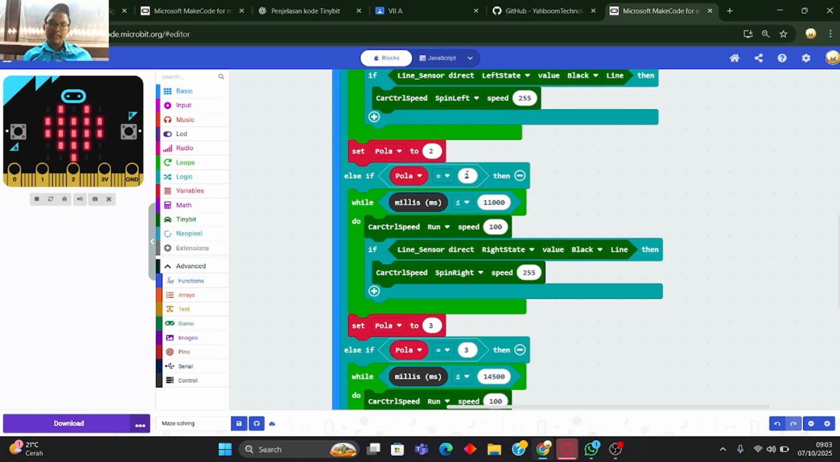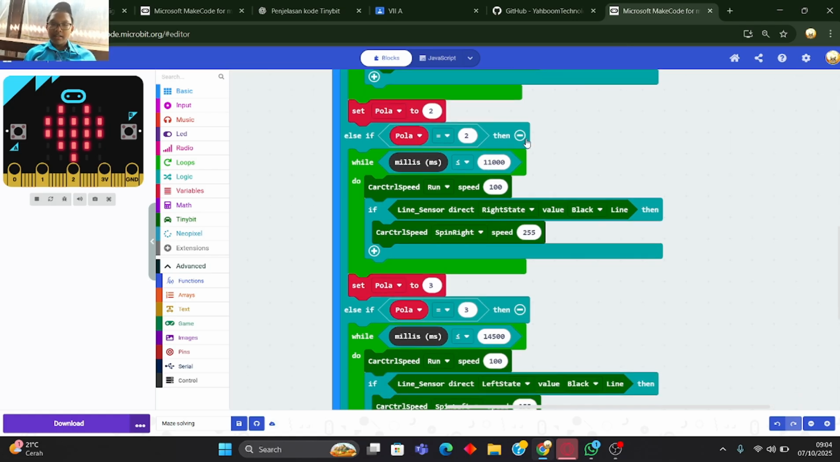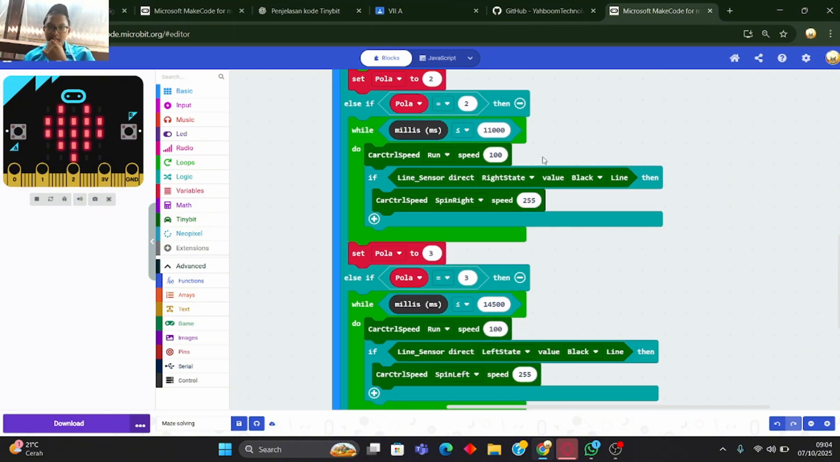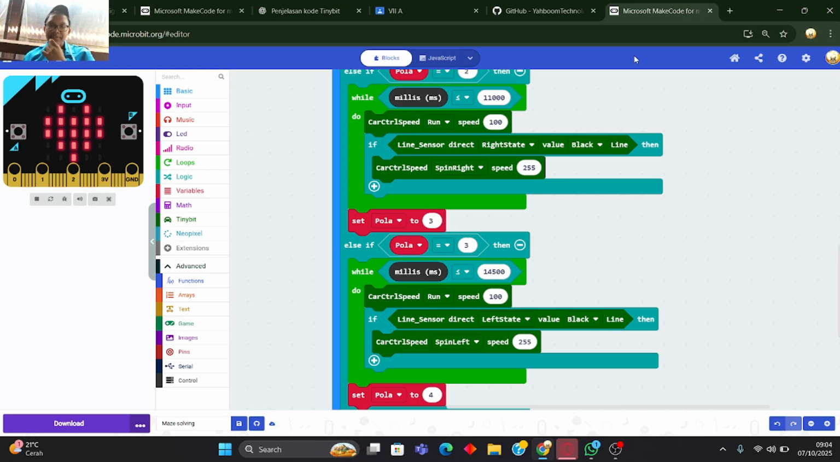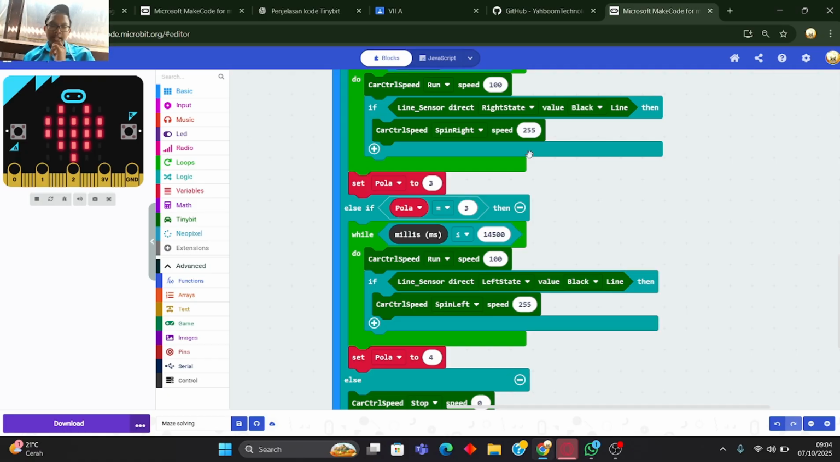So in the second Pola, while 11 seconds, the tiny bit will run along the line with speed 100. After that, if there is black in right state, the car control speed will spin right, because right state spins right, and will set Pola to 3.